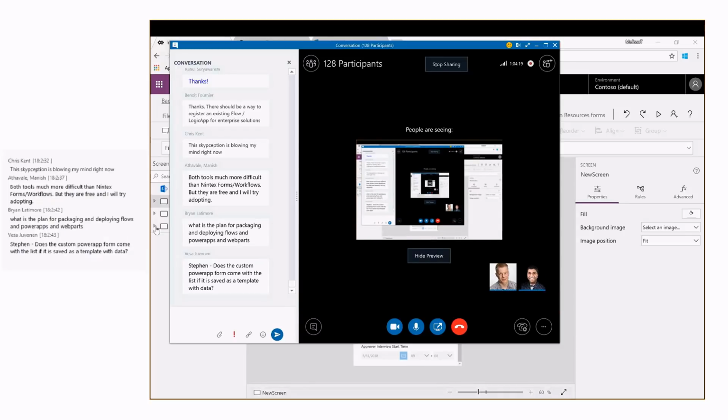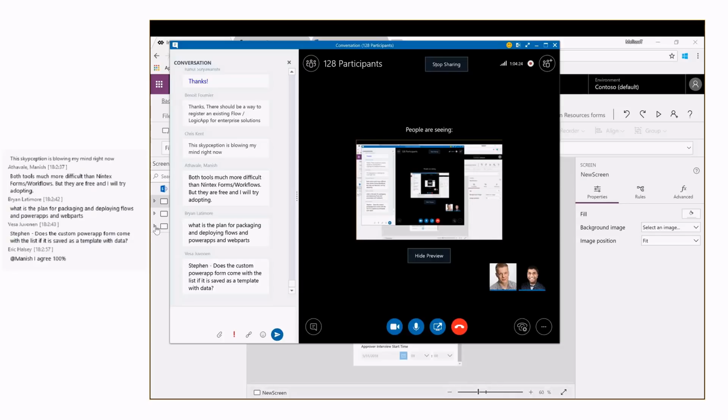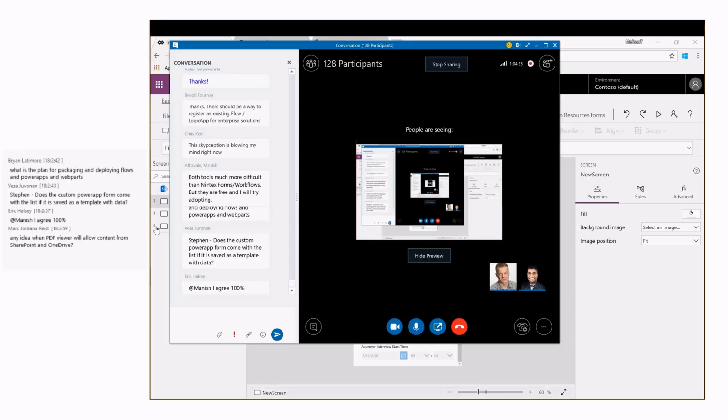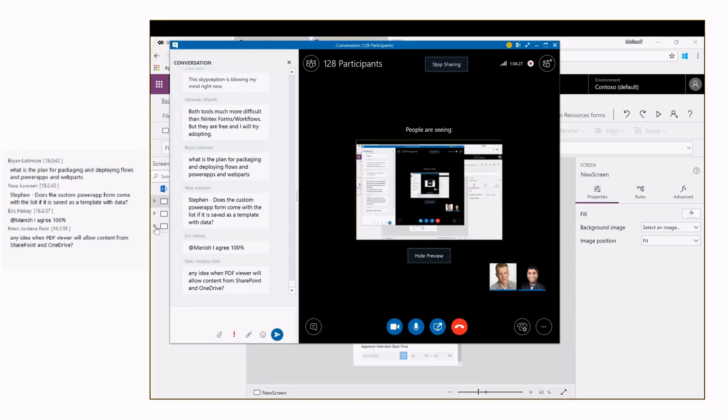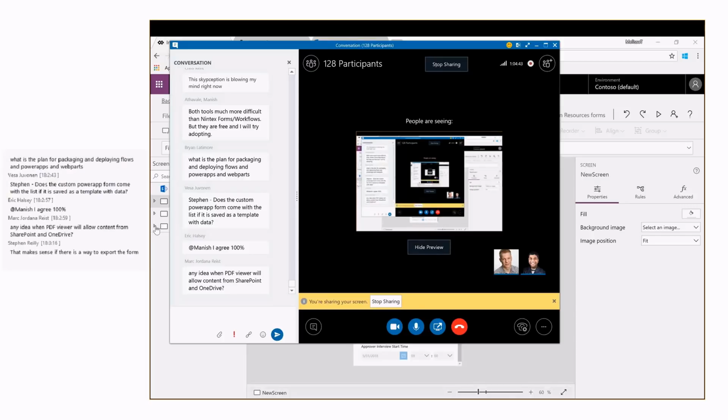Now, Stephen still had a question. Does the custom Power App form come with a list if it's saved as a template with data? The answer is no, that's not the case. If you're using the classic save list as a template capability, saving the list as an STP file, the answer is absolutely no. Even though save list is available online, you can't import that and create a list template and create a list based off of that. So yes, that's true.